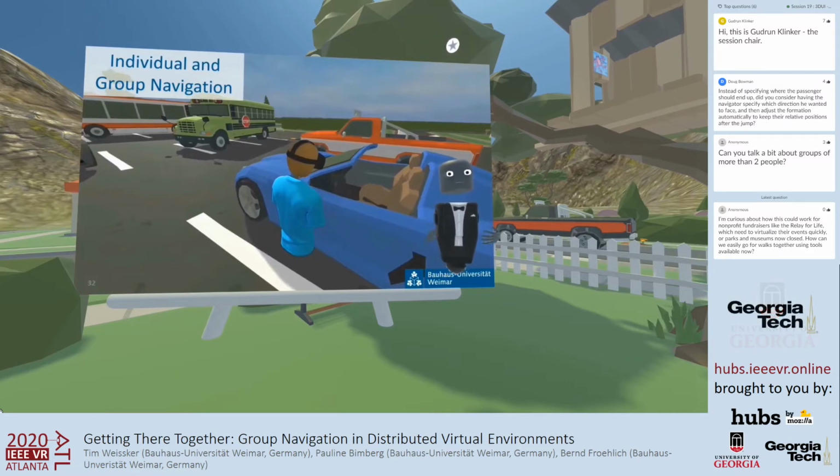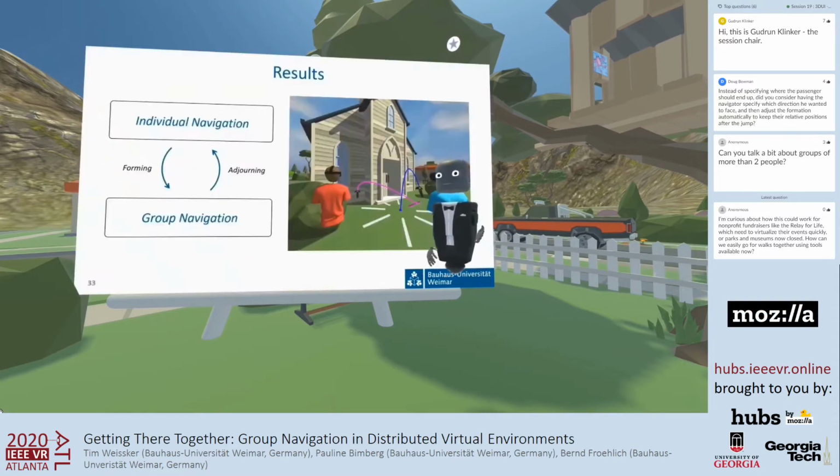We measured, of course, all their tracking data and inputs. And we also conducted some post-hoc interviews in which we focused on navigational strategies. And our results can be summarized as follows.